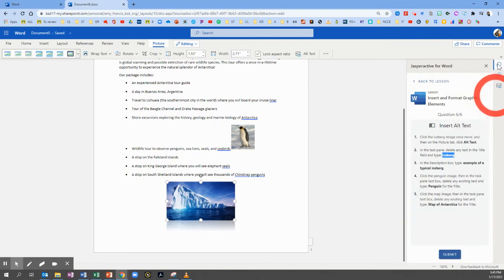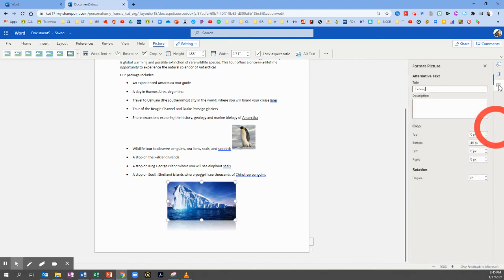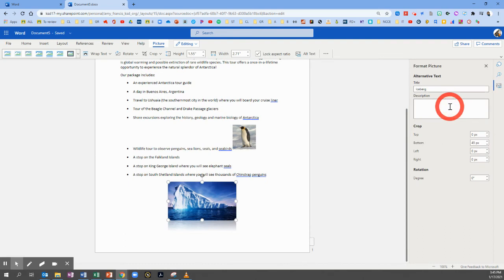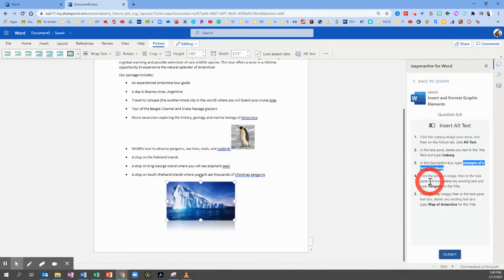So the title should say Iceberg with a capital I. I'm going to go back to the directions and copy the next bold words from step number 3: Example of a typical iceberg. And then underneath the hexagon, I'm going to click the little mini picture that takes me back to the alt text box, and paste that in. If you're copying and pasting, remember to be careful not to include spaces. Let's return to the direction pane.